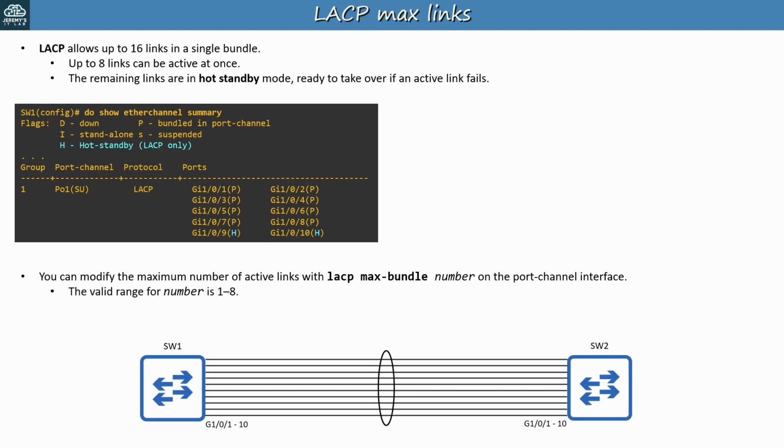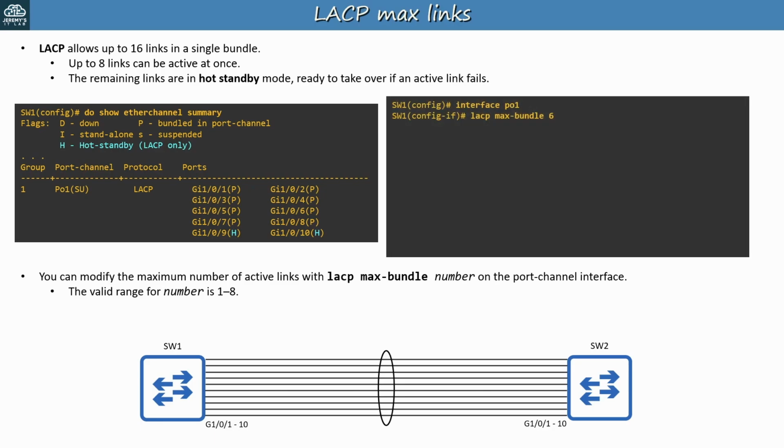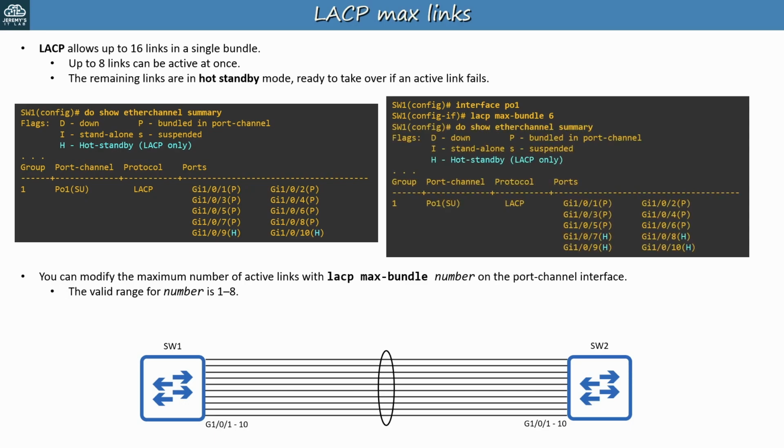Let's try it out. On Switch 1's port channel 1 interface, I configured lacp max-bundle 6. Now, in the output of show etherchannel summary, G1/0/7 and 8 are also in hot standby mode. Only 6 ports are active, and the others function as backups, waiting to take over if an active link fails.